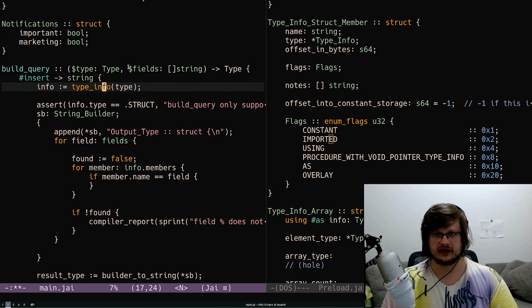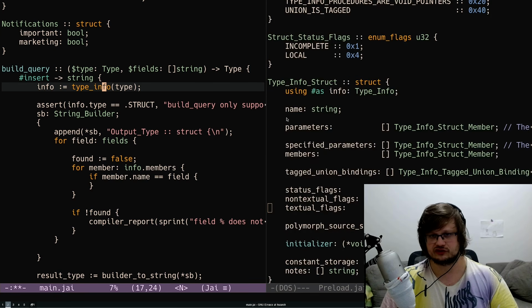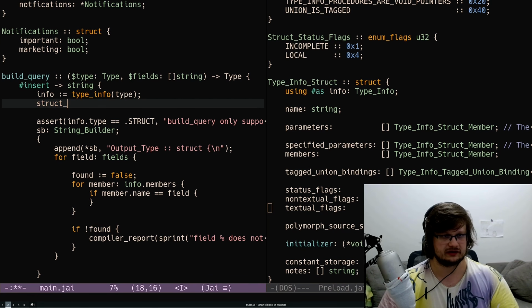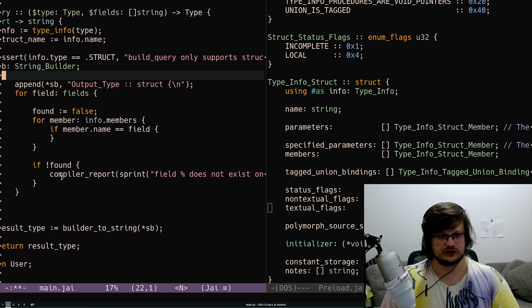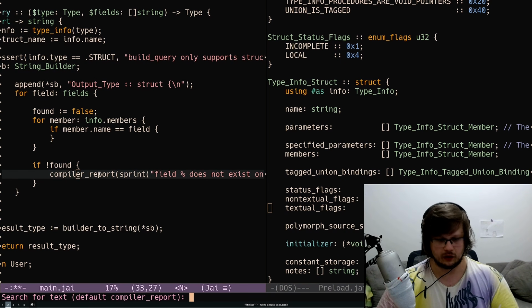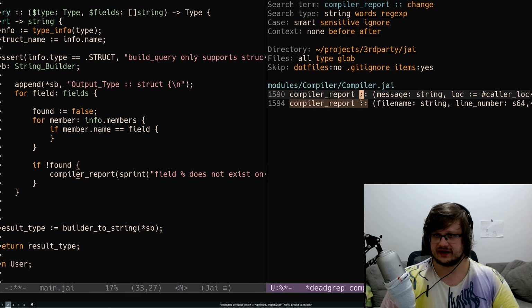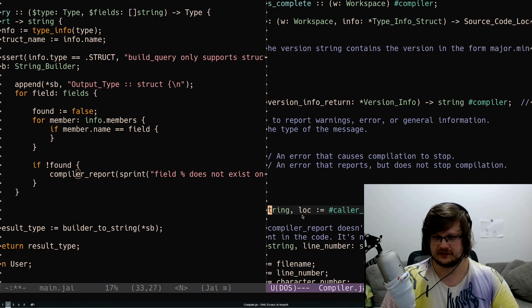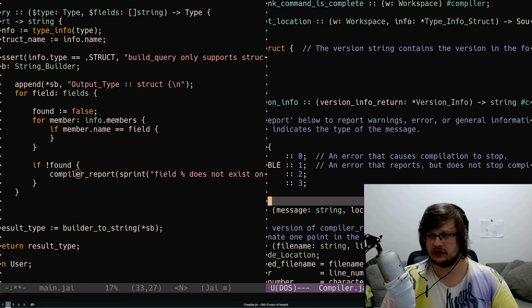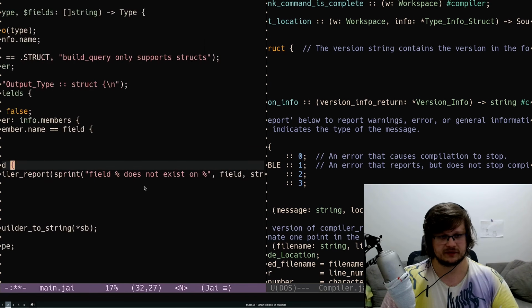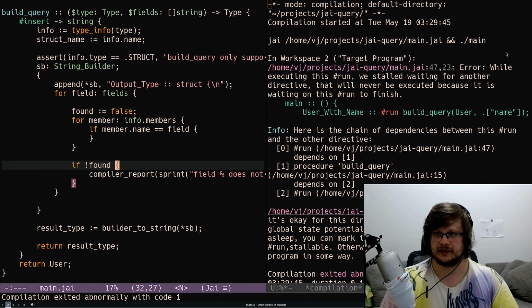So the way you get struct name is, of course, on type info struct, you get a name. So struct name equals info.name. Also, compiler report, if we open its definition, here it is in compiler module, we can see that it accepts something called loc, which is caller location by default. So let's not provide anything here. Let's just compile and see.